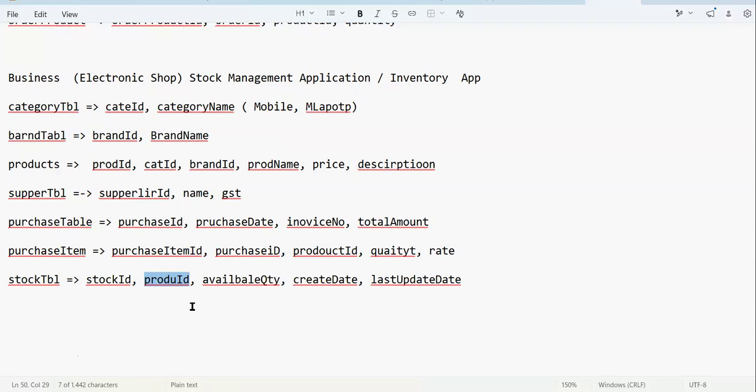No. Only one entry will be there for one particular product. Whenever you purchase, you increment this. Whenever you sell, you decrement this. Clear? So for one product, there will be only one entry in your stock table. When you do the purchase, your stock will increase. When you sell it, stock will decrease. Clear? Now you got the stock.